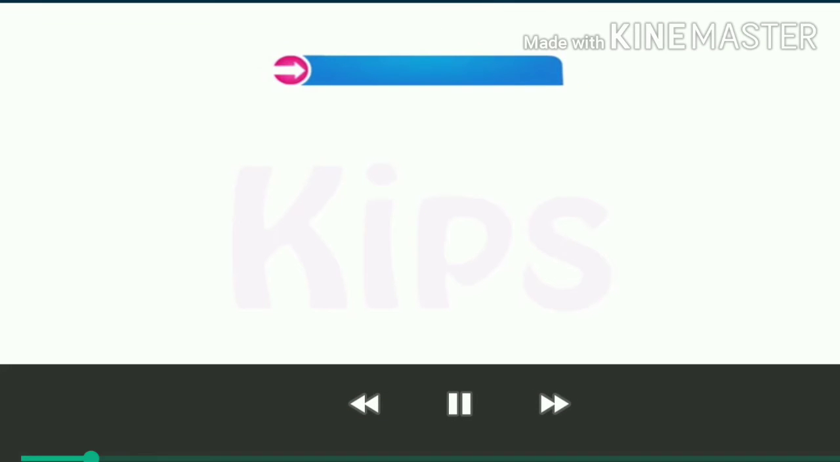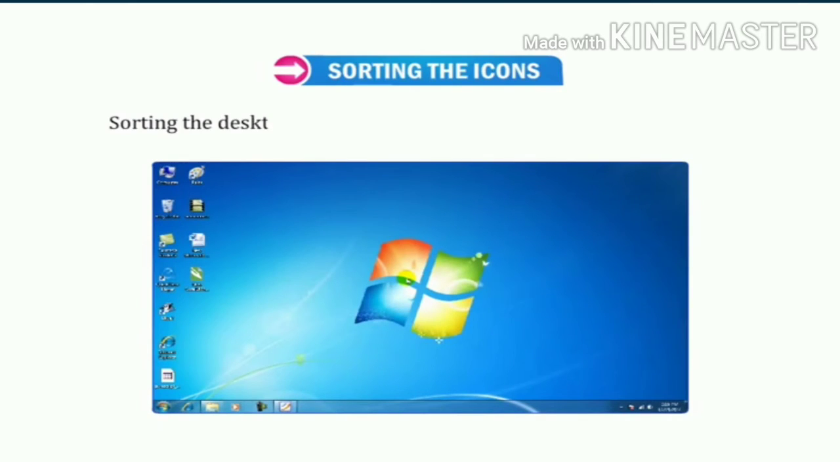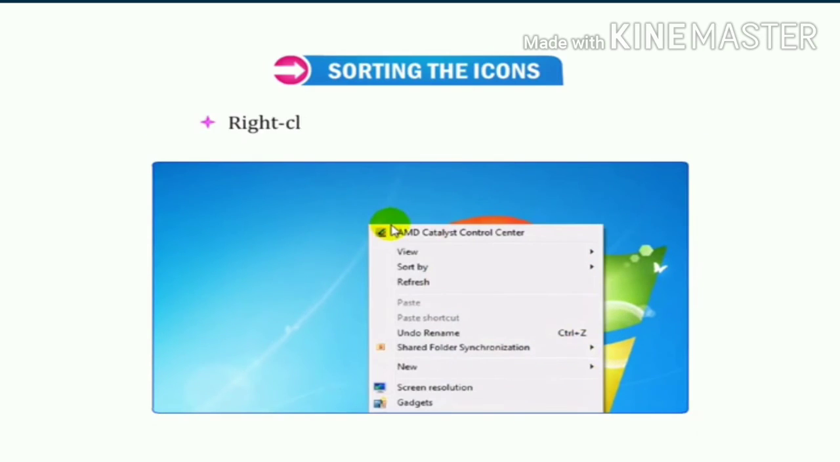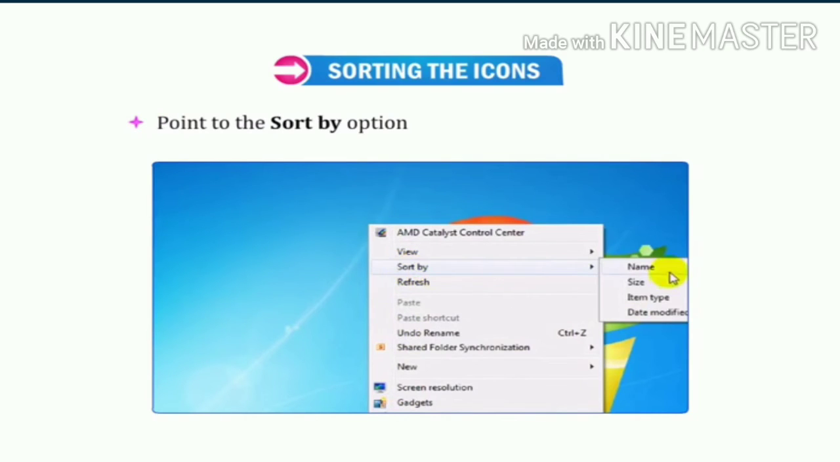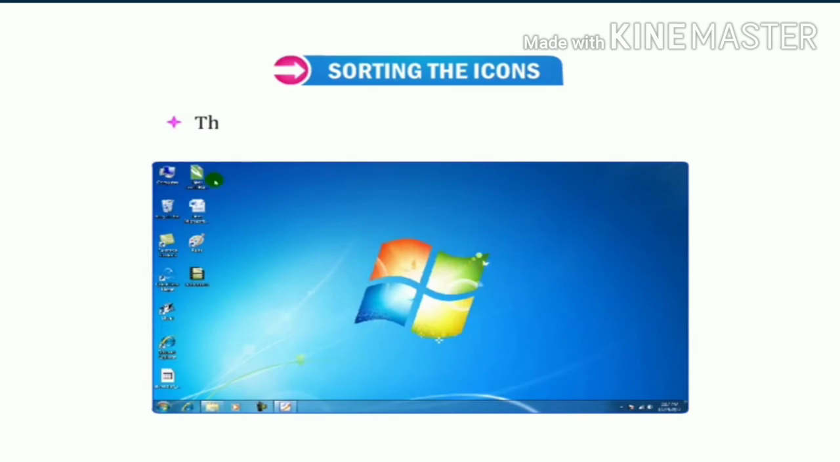Now we shall learn about sorting the icons. Sorting the desktop items means arranging them in a proper order. Right-click on the blank area of the desktop. A shortcut menu appears. Point to the Sort By option and click on the Name sub-option. The icons will be arranged in alphabetical order.